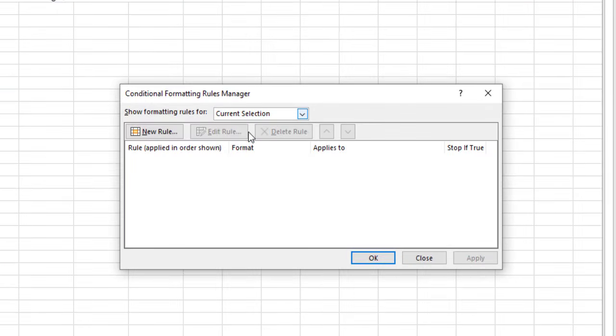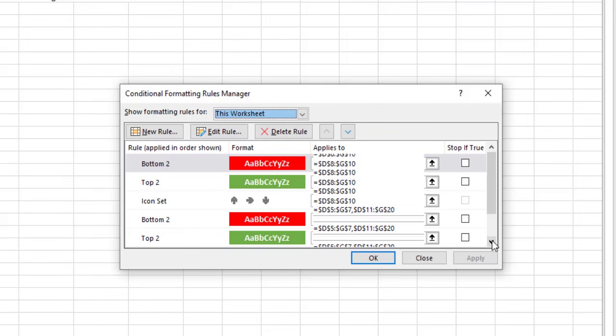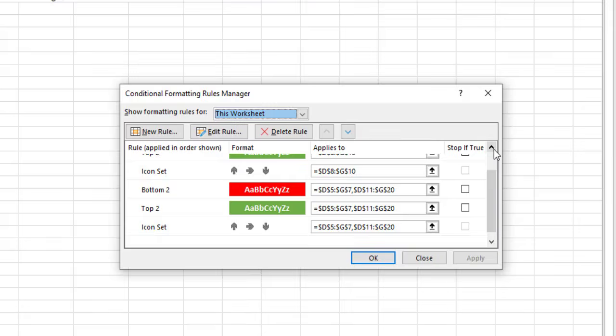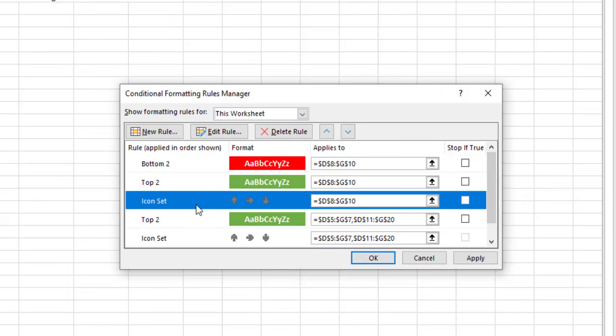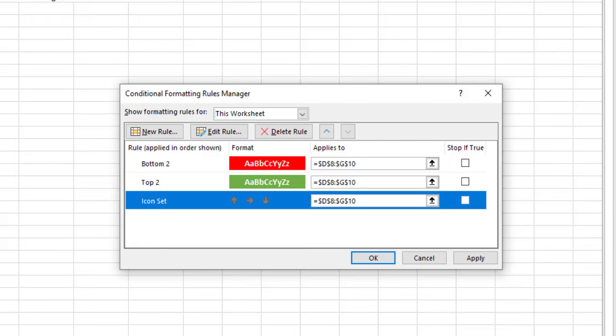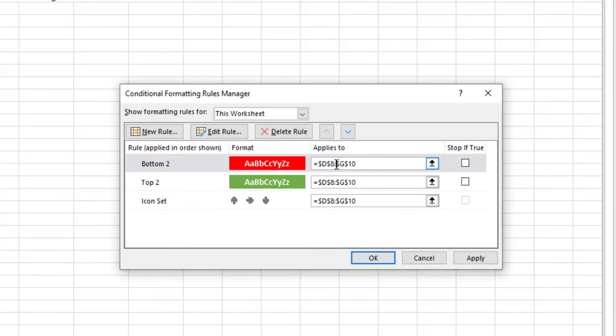So come up here, enable conditional formatting for this entire worksheet. And then we've got several in here that we only want the first 3. So delete everything other than these first 3. So bottom 2, top 2, icon set. All right, we now have 3 rules here.